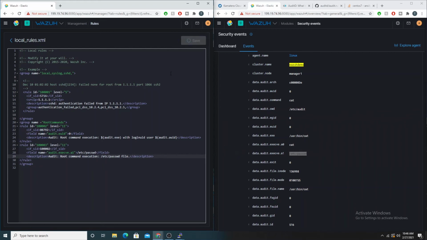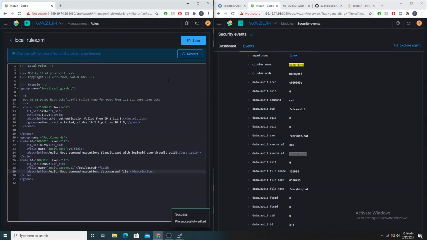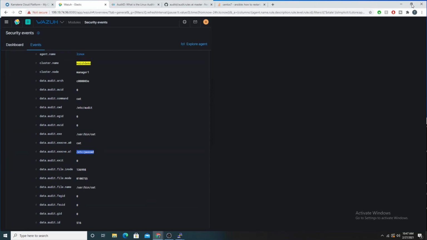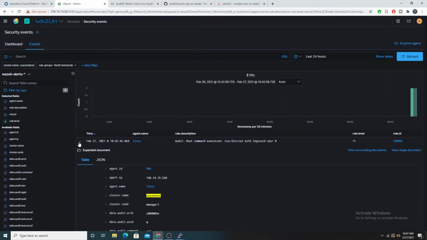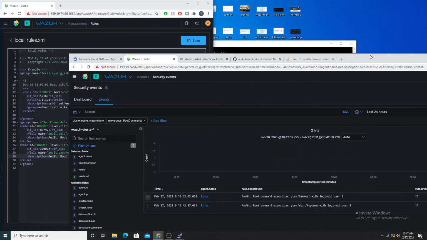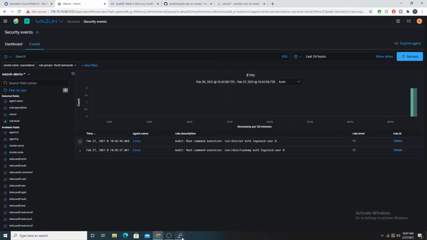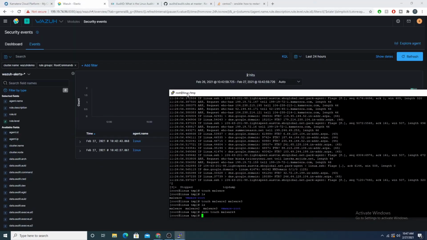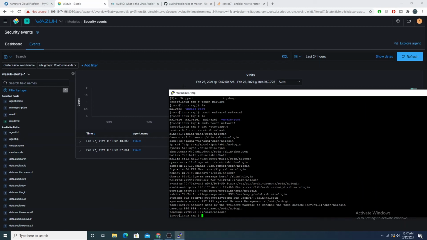So let's go ahead and save this. All right, and that's restarted. So let's go back into this. Our rule group can still be root command, so I can stay filtered on that. Now let's run that command again, so it's cat for etc password. All right, so now the root user has catted for a file that we are monitoring.